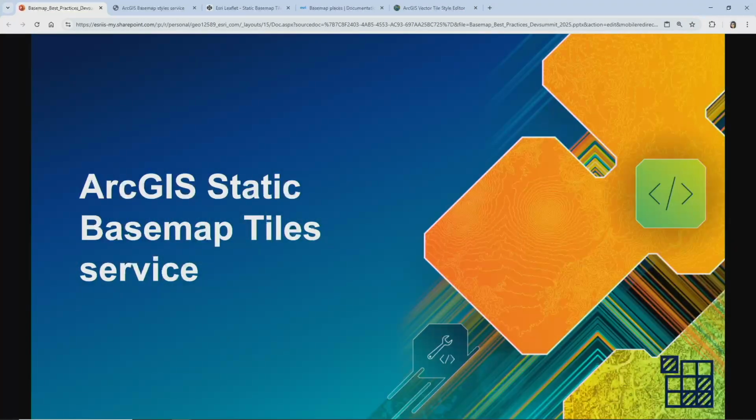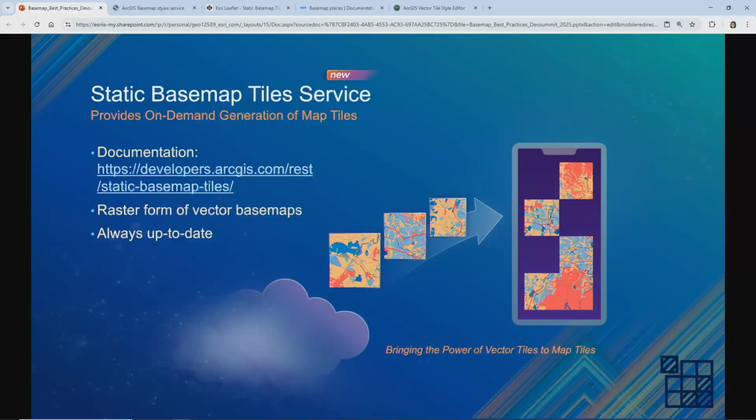Okay, so now we're going to move on to the static basemap tiles service. All right, so this service, like I mentioned earlier, is brand new out of beta. It is location platform specific, and it offers a rasterized form of our vector tiles.